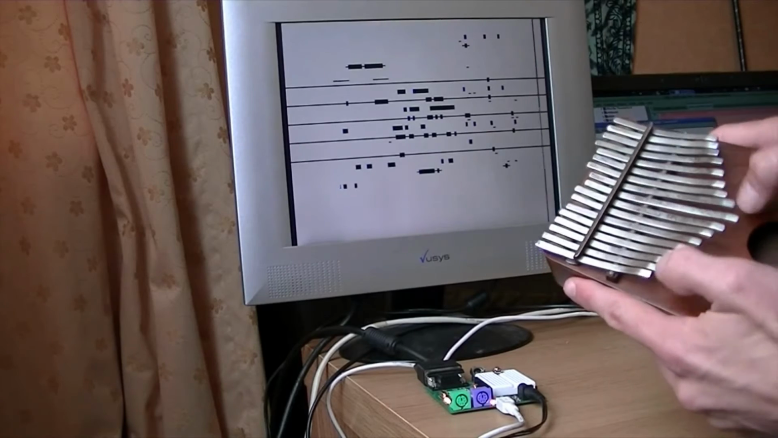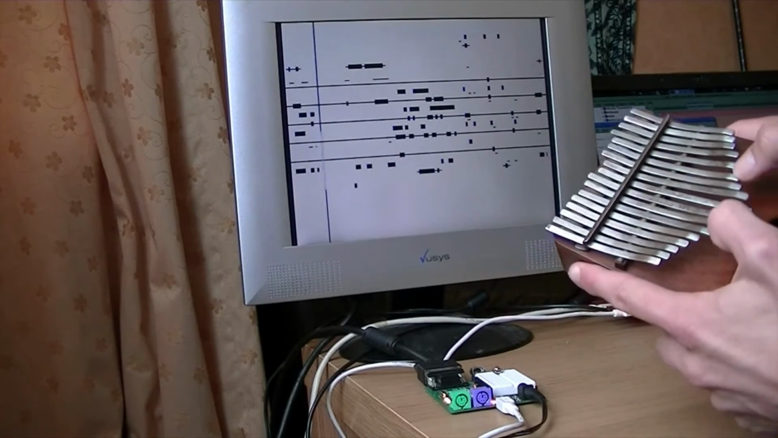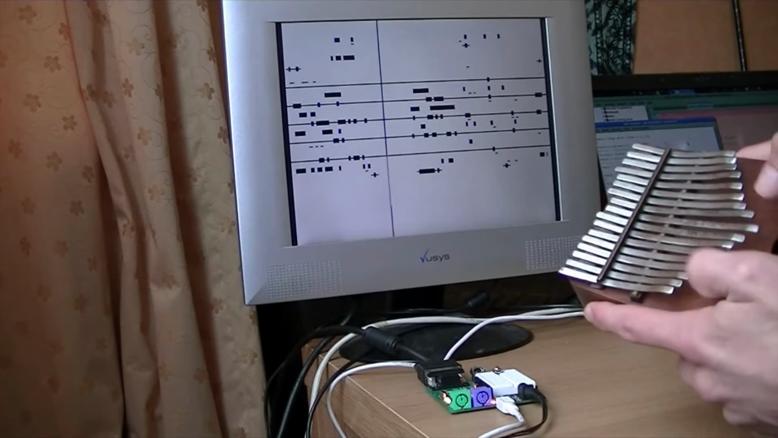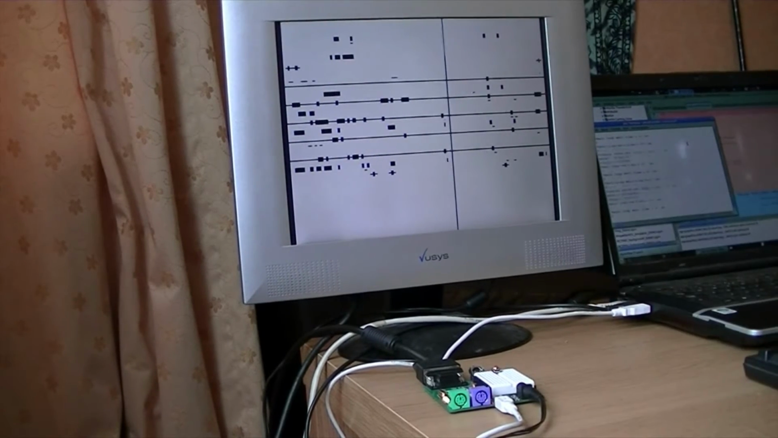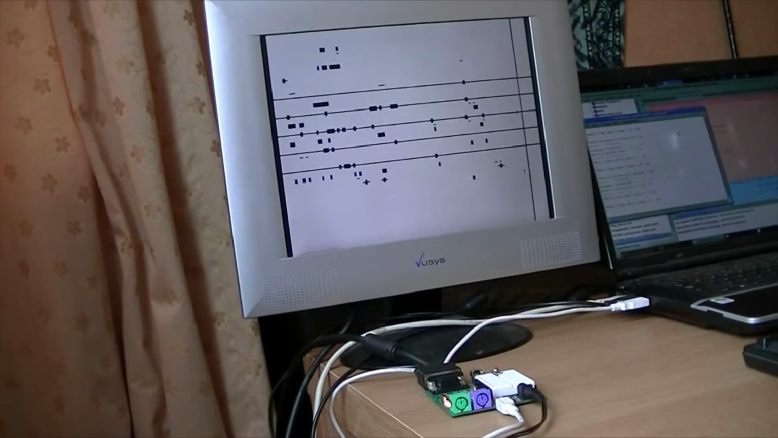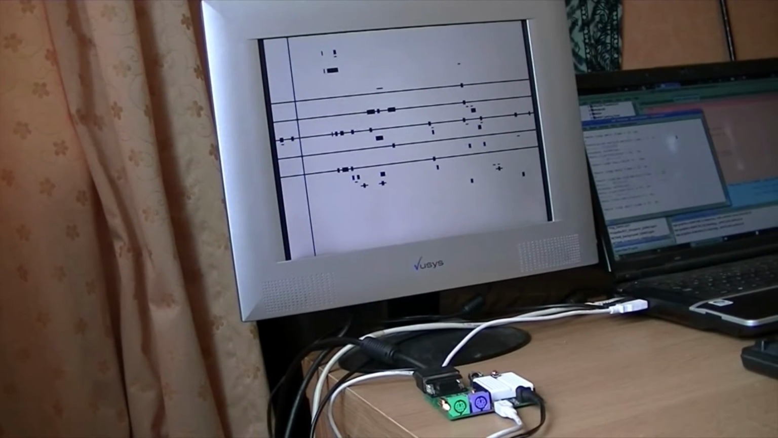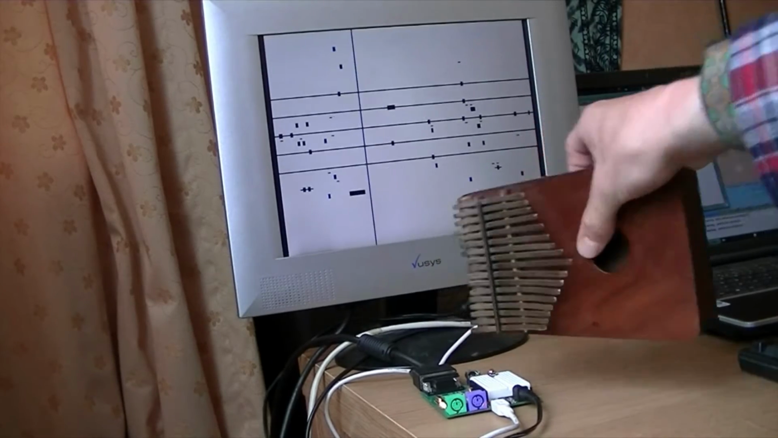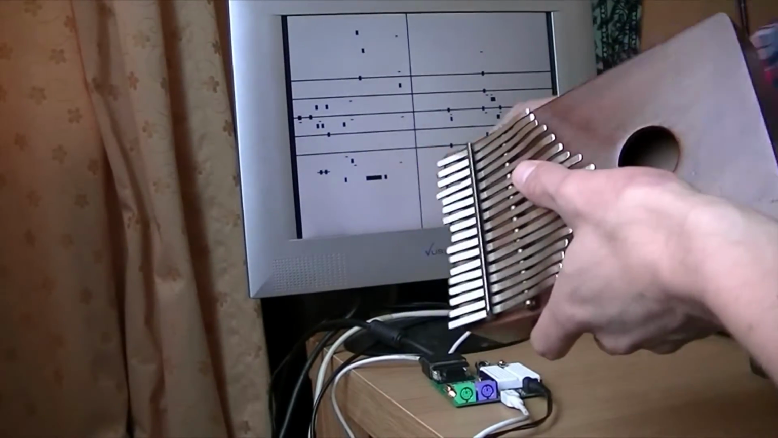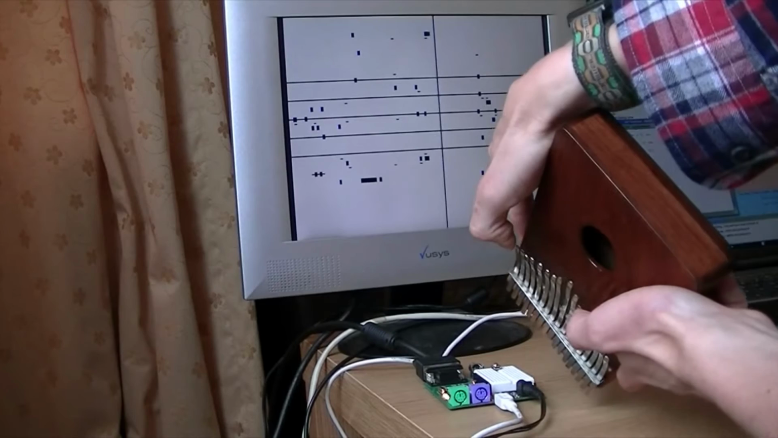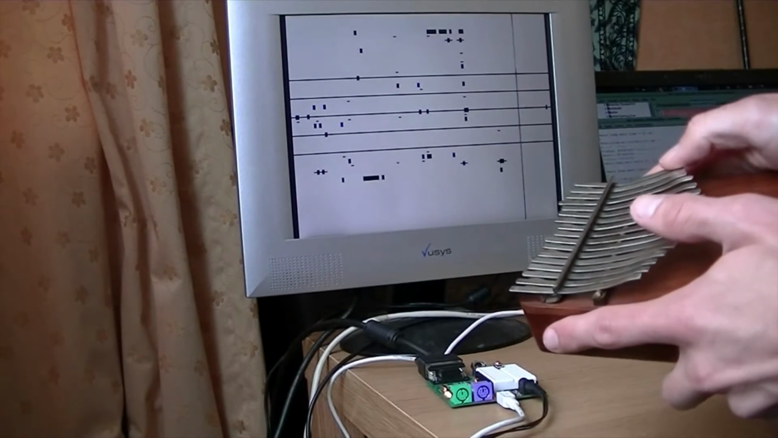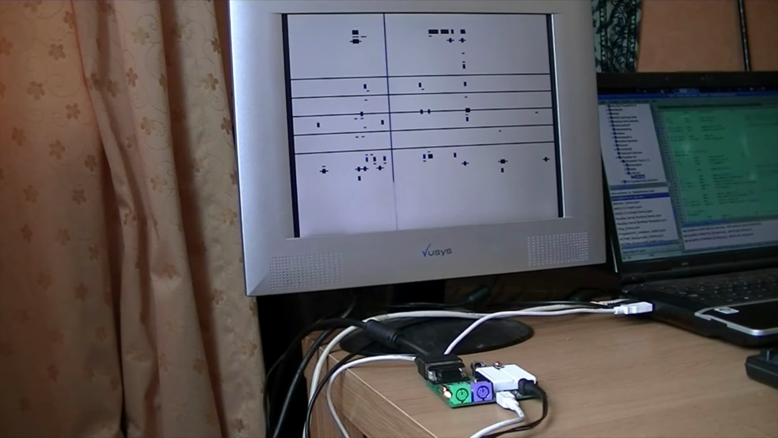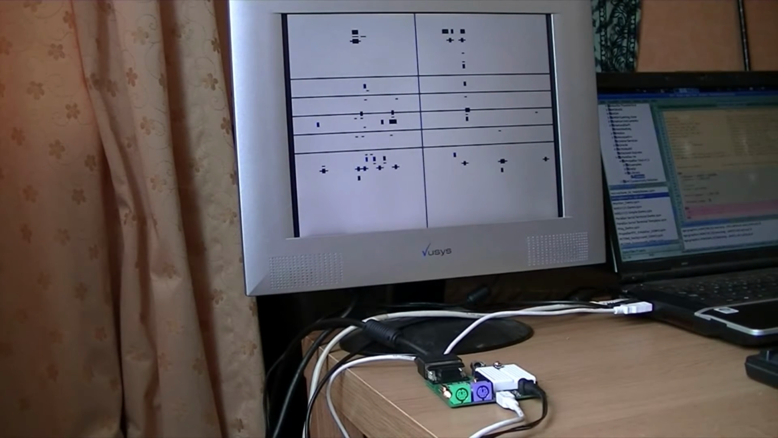Just alternating highs and lows and each finger. So this is the default range of notes that I've decided to go for. It goes from pretty much the lowest on the Kalimba, B down here, up to D6, I believe.